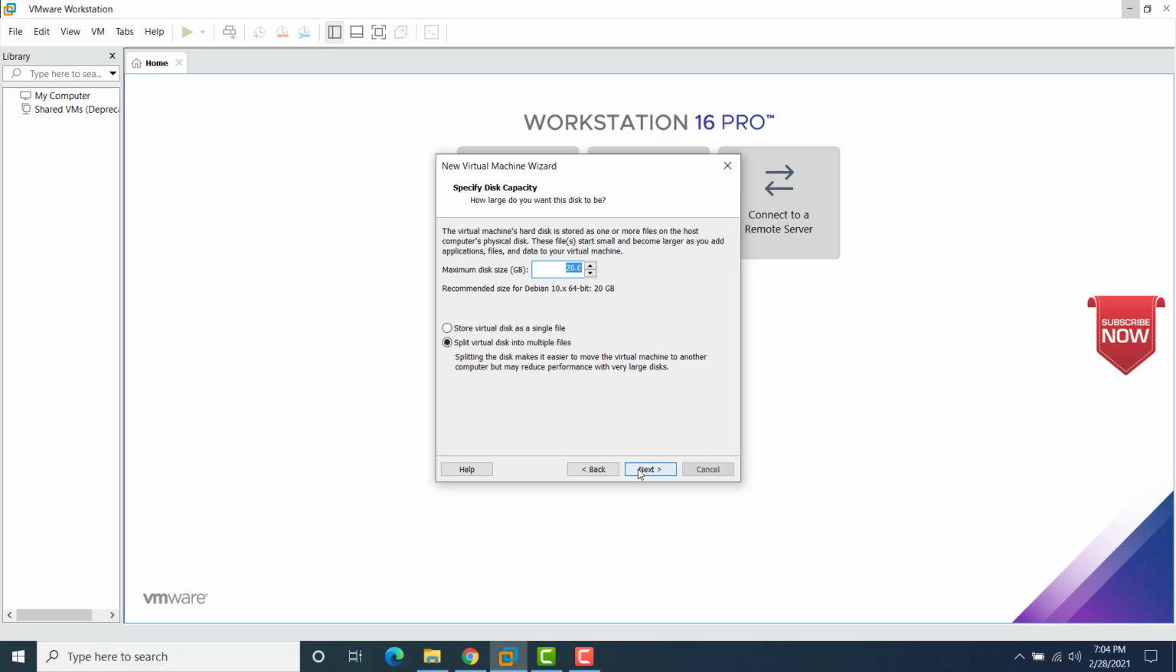Click on Next, and here you'll have to specify the disk capacity. So 20 GB is enough, but I would recommend that you give it 60 GB, right? And keep this as it is: split virtual disk into multiple files. Now, if you specify 60 GB, it will not block 60 GB of your space on your hard drive, right? It would just take the disk space needed to install Kali Linux, and as you keep installing software in Kali Linux, this size would grow.